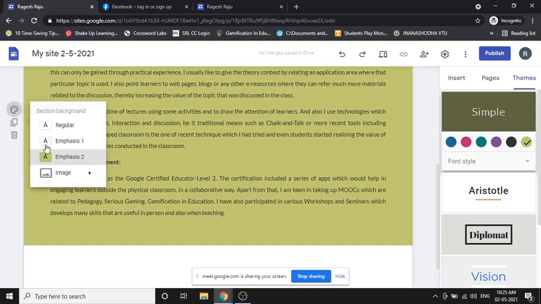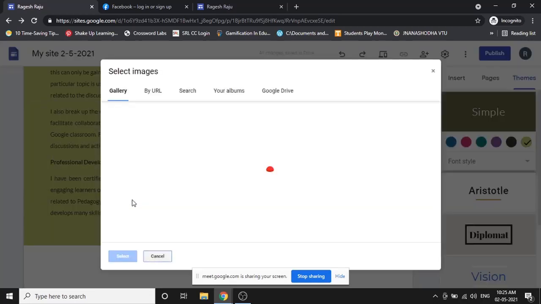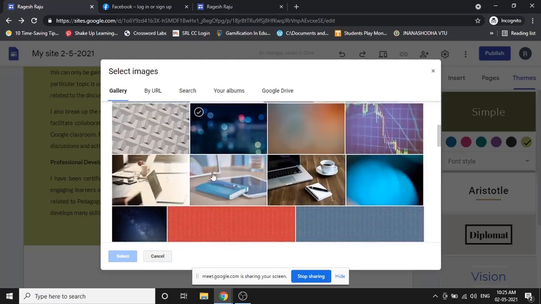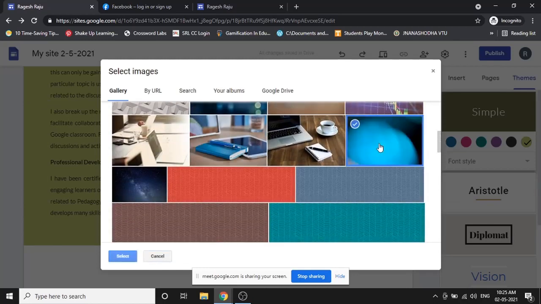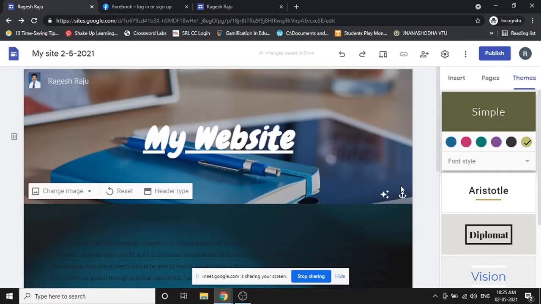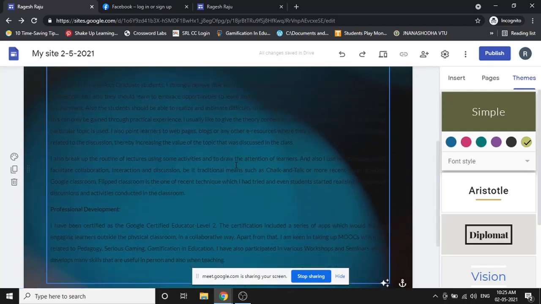Okay. The last option is image. If you want to give an image as a background, you can always do that. So again, for the image you have two options, either upload or select image. So I click on select image from this gallery, whichever is good. I'll just select this. So I select this background, I click on that, I click on select. So you can see automatically only for that particular section the background changes.